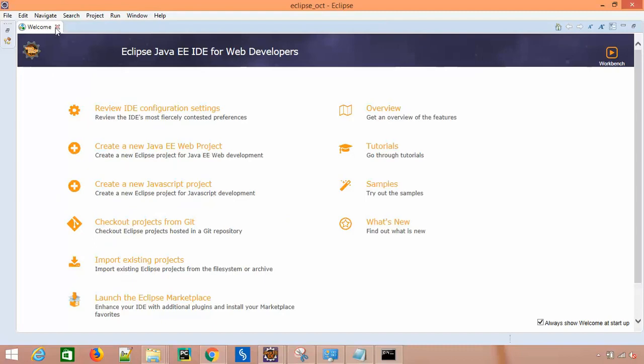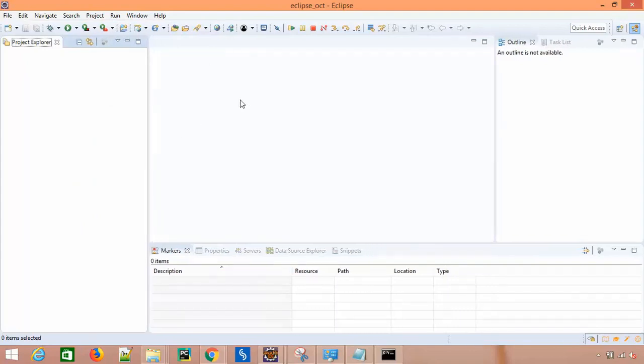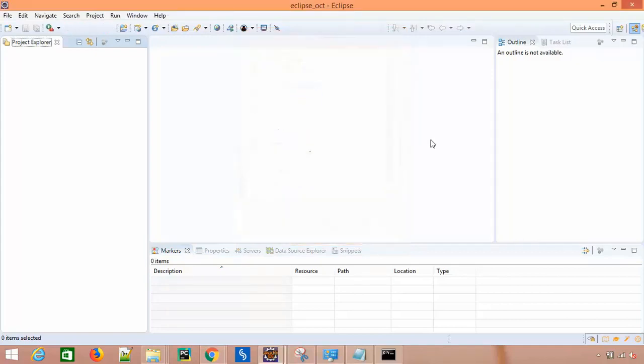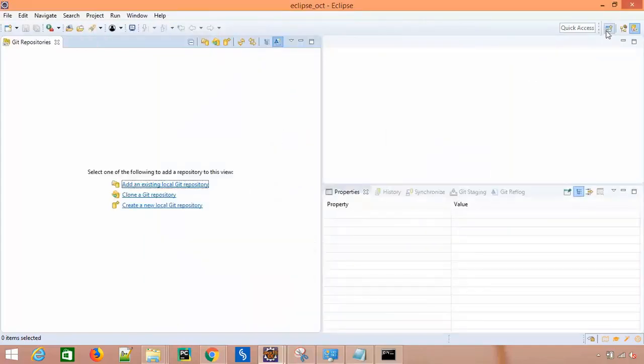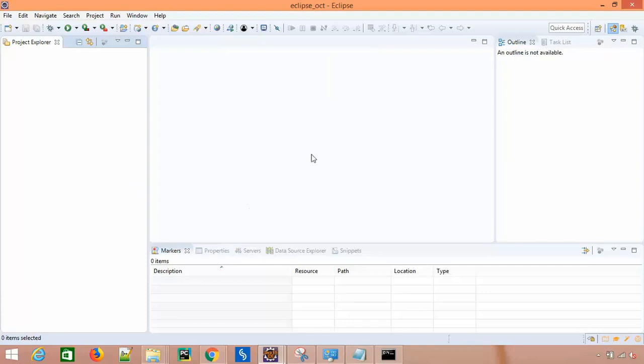Okay, either you can click on this close welcome, or you can click on this workbench, and this is how you will get the Eclipse. So this is, guys, one Java perspective, but in case you want a different perspective, you can select the perspective from here. Let's say I need Git perspective, I also need debug perspective. These are the few frequently used perspectives which we will be using in upcoming videos. So make sure you use Git perspective and debug perspective as well.